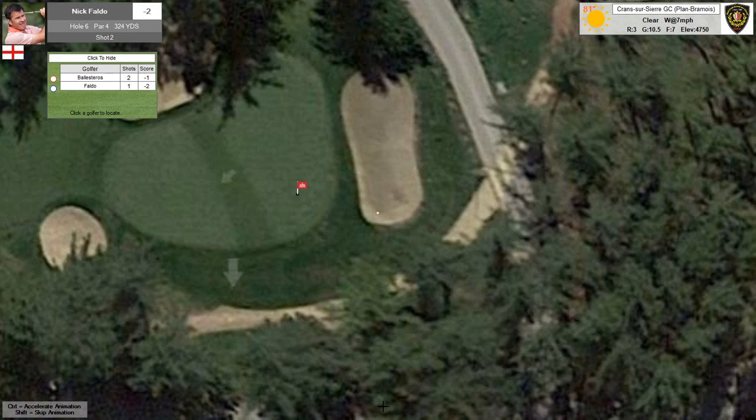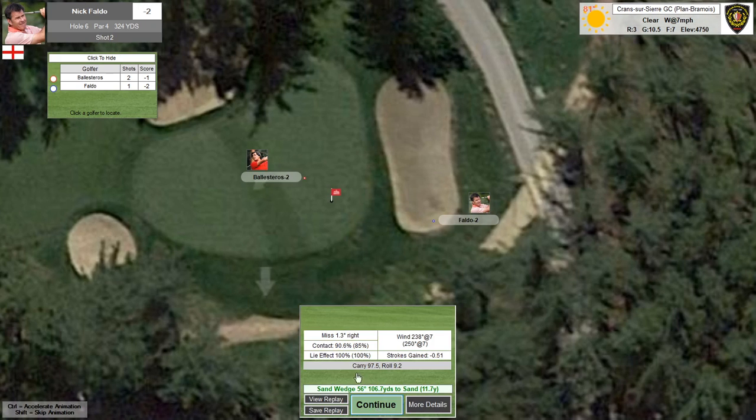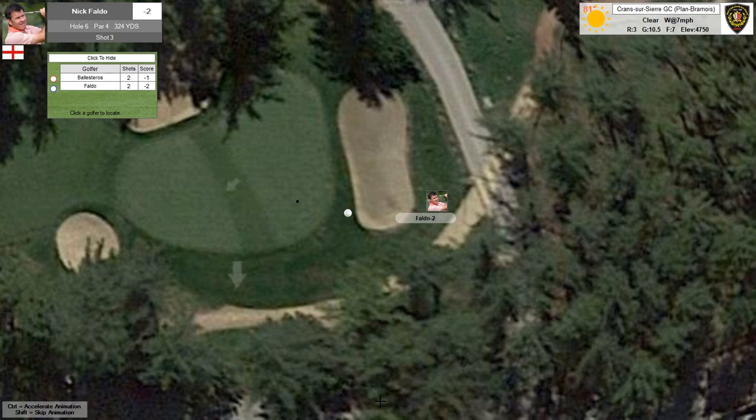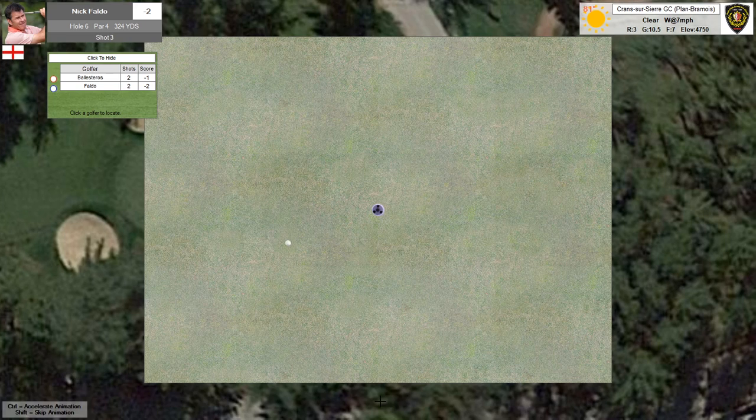Computer hits a little bit long and into the bunker. So you see, even the computer misses. Nice bunker shot.